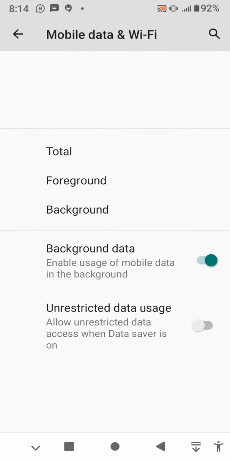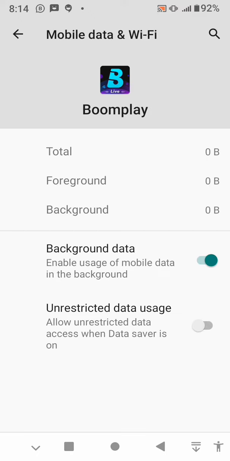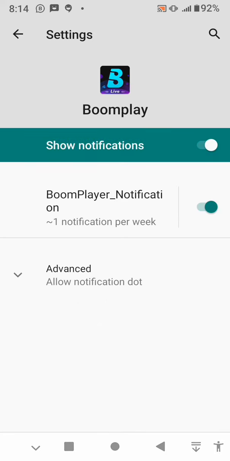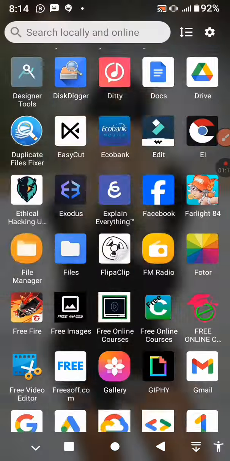Now tap on mobile data and Wi-Fi, or mobile data and restriction on other device, then make sure the background data is toggled on. Now go back and tap on notifications and make sure every notification is toggled on, which is the show notification.